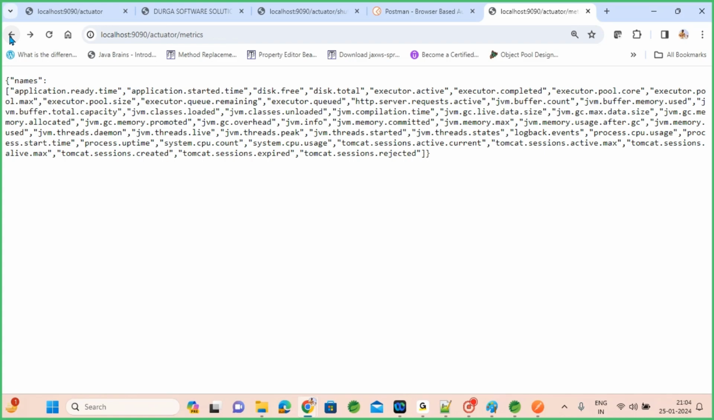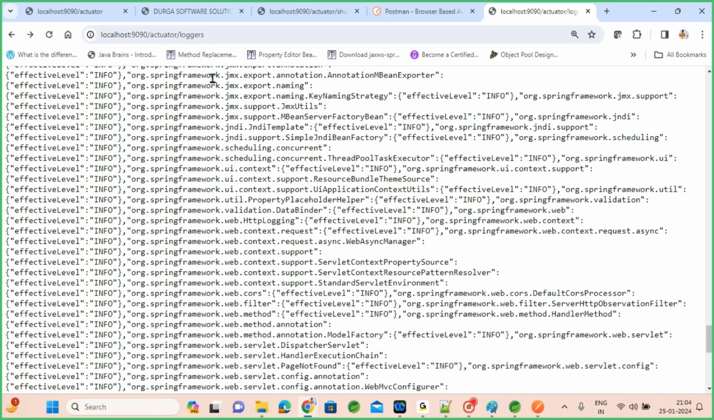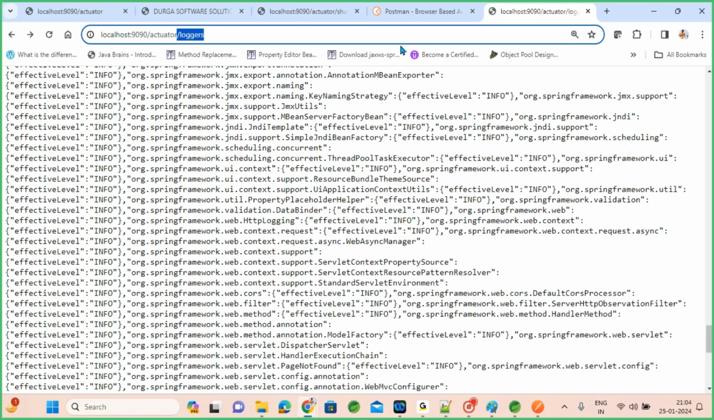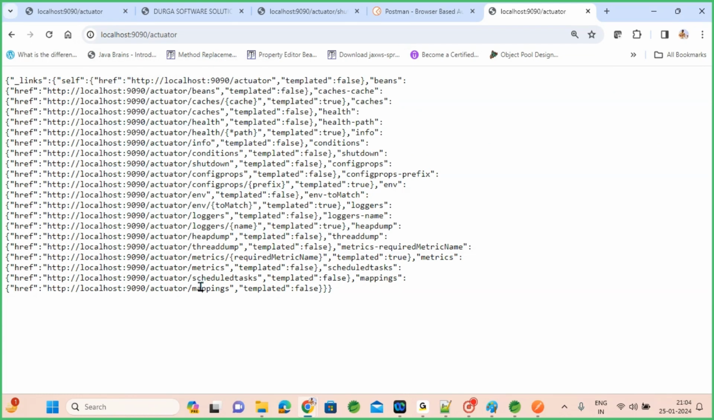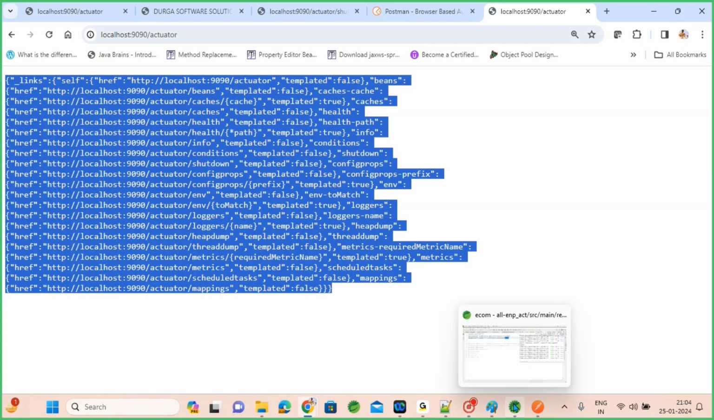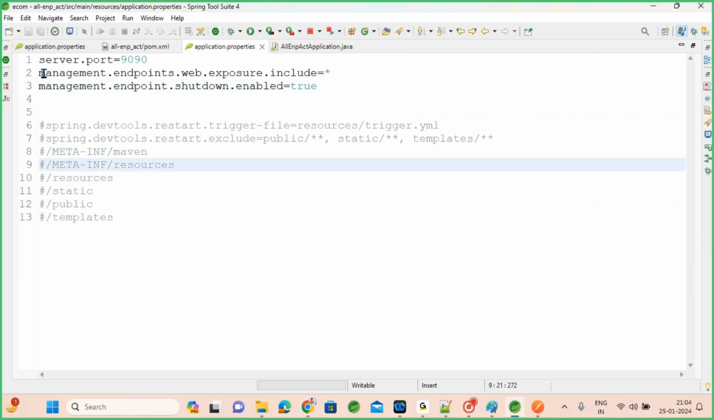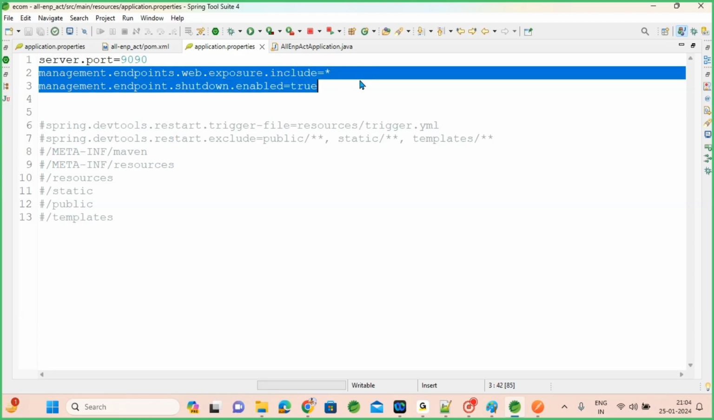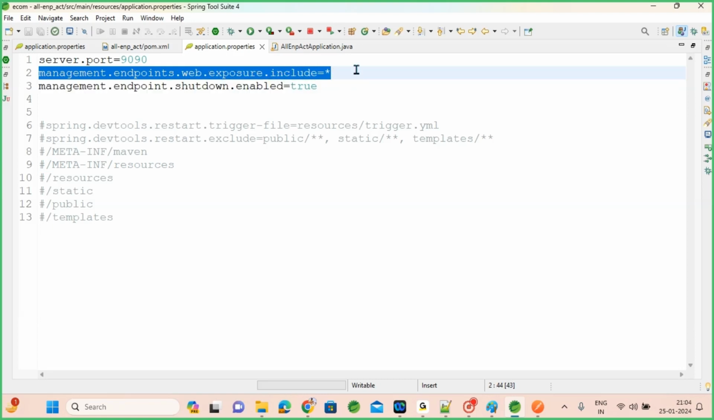Okay, I didn't get any chance to use actuator, right? But yeah, you may explore about it. Lot of metrics it is giving, lot of things. Just you need to add the actuator dependency and put management endpoints exposure include. That's it. Okay.